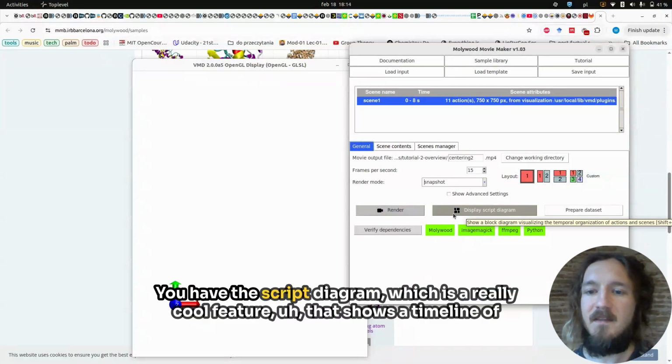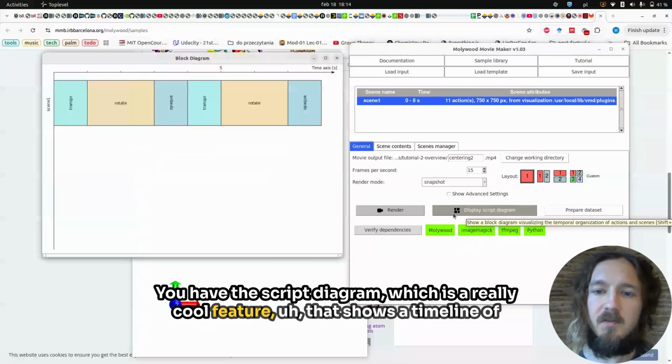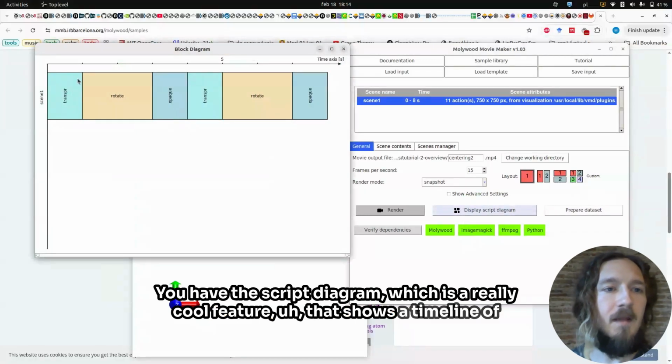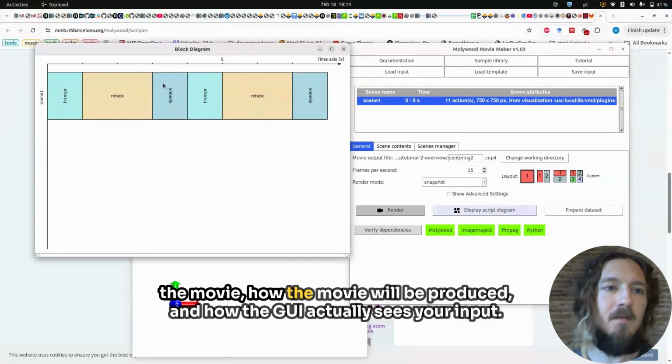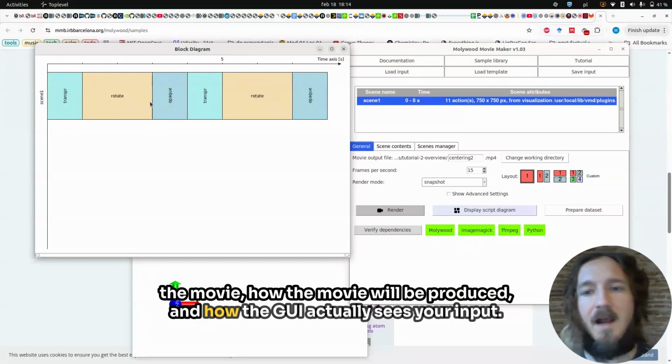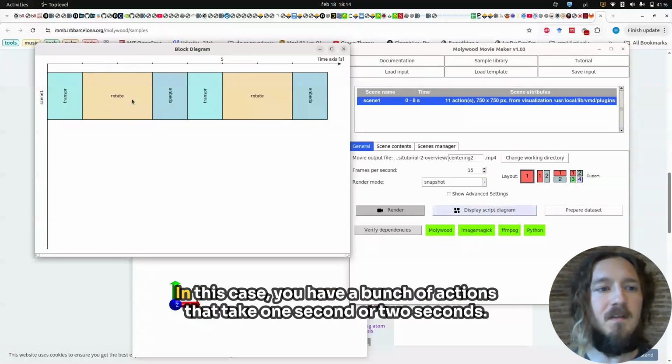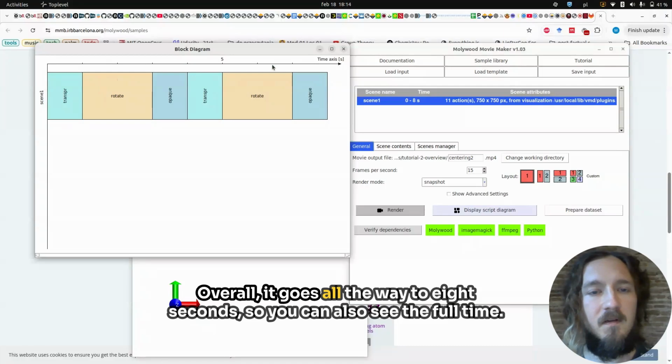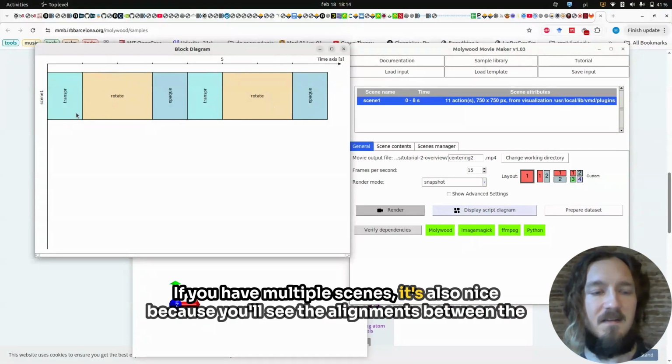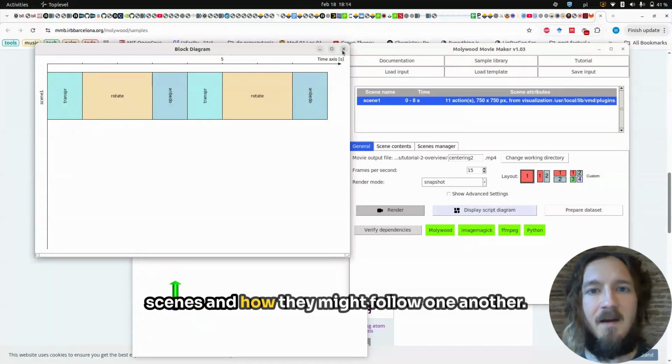You have the script diagram, which is a really cool feature that shows a timeline of the movie, how the movie will be produced and how the GUI actually sees your input. In this case, you have a bunch of actions that take 1 second or 2 seconds. Overall, it goes all the way to 8 seconds. So you can also see the full time. If you have multiple scenes, it's also nice because you will see the alignments between the scenes and how they might follow one another.